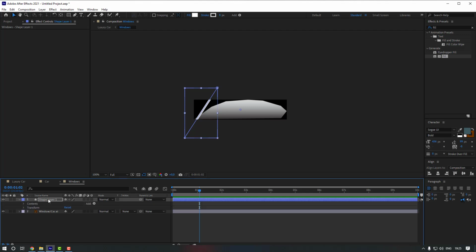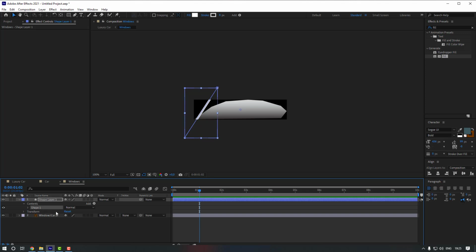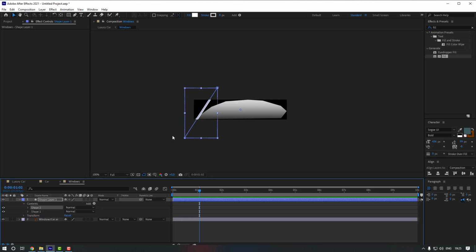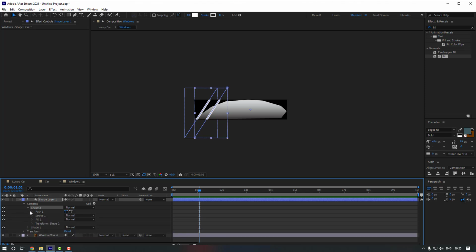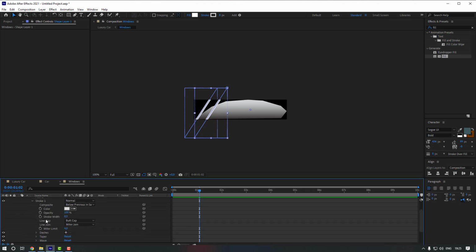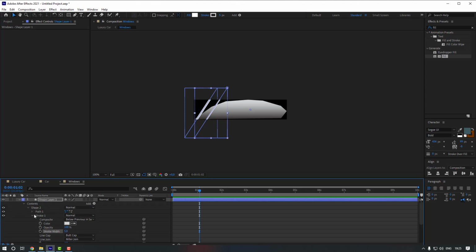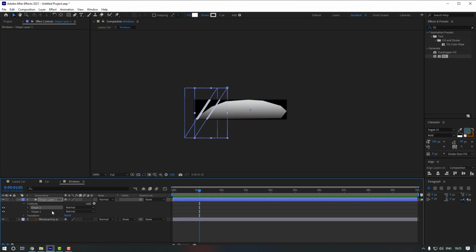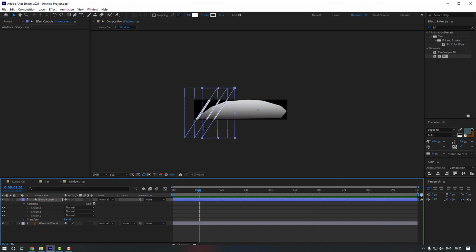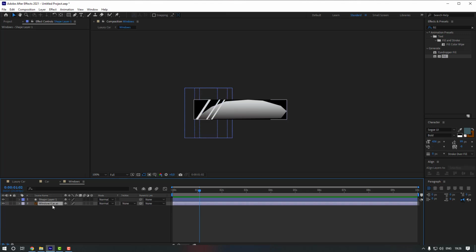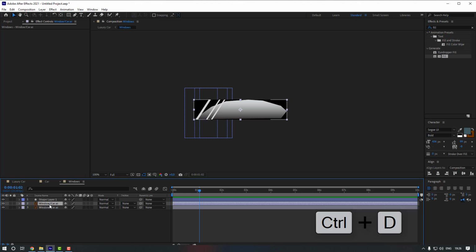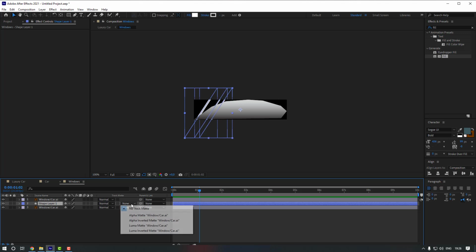Nice. Now let's open this shape layer and contents. Let's duplicate this one, move it to the right, and open this shape 2 and stroke 1 and change the stroke width to 5. Okay, let's close it, select this shape 2 and press Ctrl D to duplicate it and move it to the right like this. And now select this window and press Ctrl D to duplicate it and move it up. Select the shape layer and change it to alpha matte window.